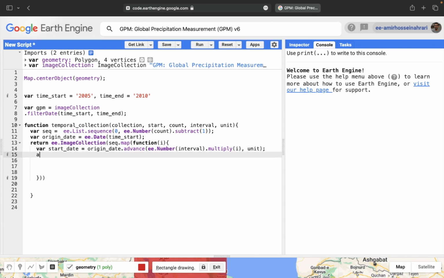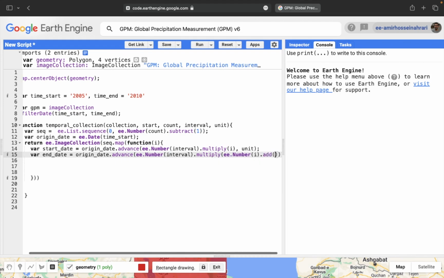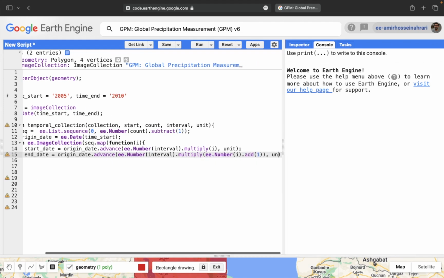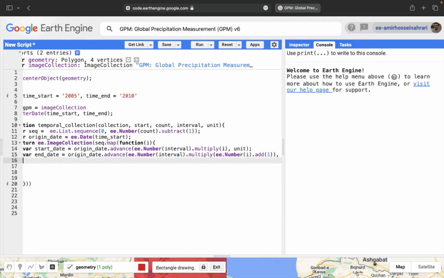So next, we will have the next variable here. The next variable is end date equals to, again, origin date dot advance, same as before, with a little change: ee.interval dot multiply, here ee.Number, consider I as a number, plus 1, dot add 1 based on the unit that we will identify.